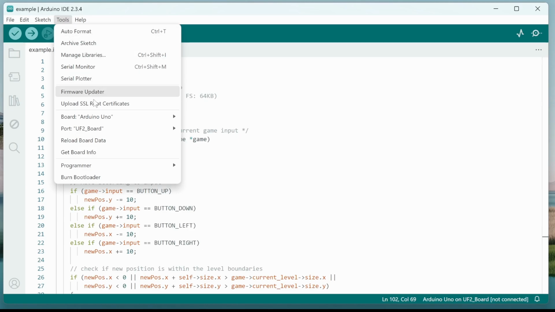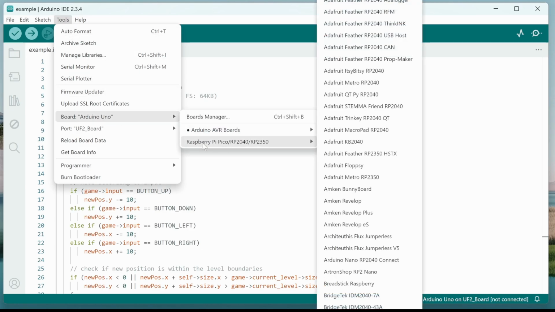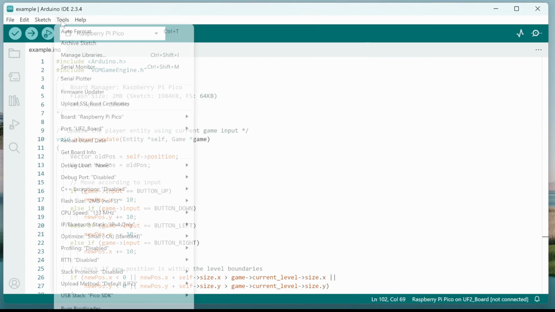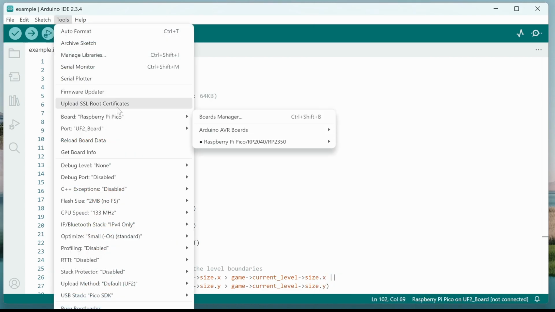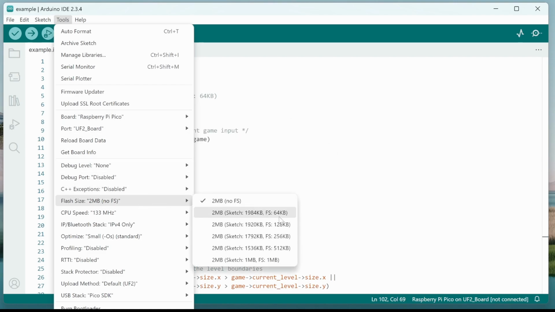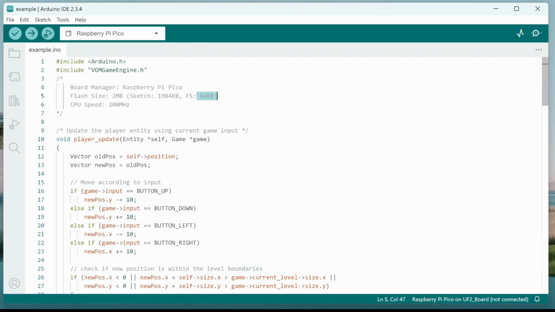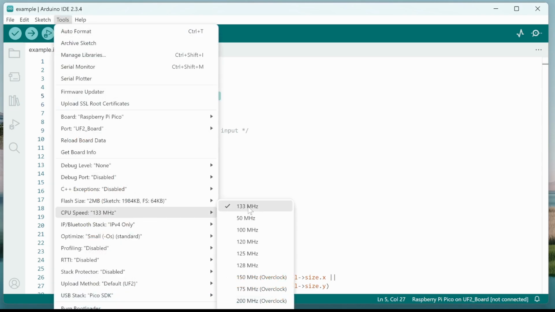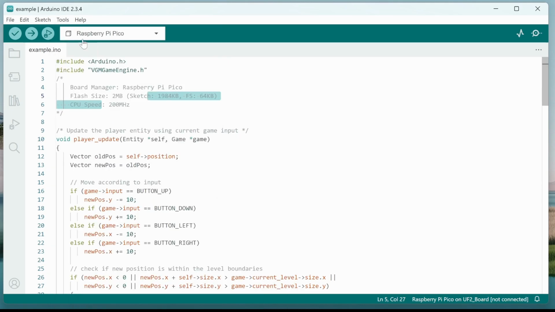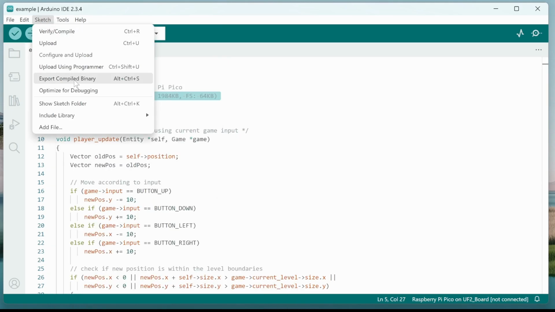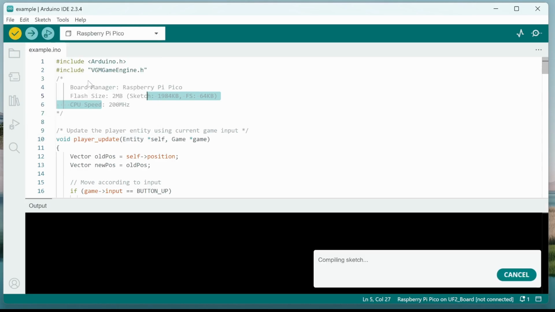So we'll go to Tools and then Board, and then we'll choose the Raspberry Pi Pico, and then on the list we'll choose the Raspberry Pi Pico as the option. So this should say Raspberry Pi Pico. And then under flash size, we'll choose the one that has FS 64 KB, just like what's shown in the comments. And the last thing is the CPU. Instead of 133 megahertz, we need to switch it to 200 megahertz overclock. And that's it. Go ahead and choose Sketch and then Export Compiled Binary.